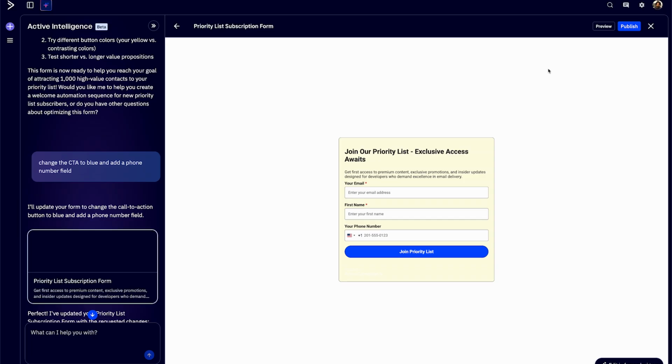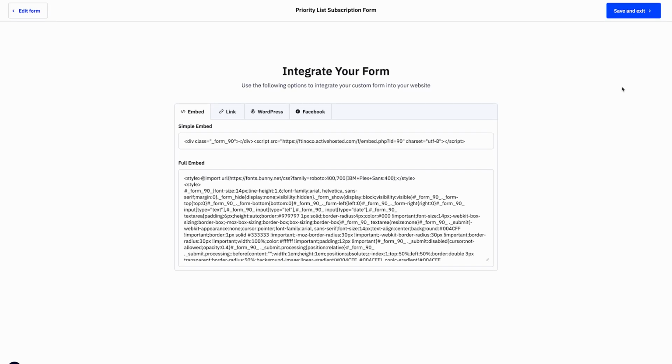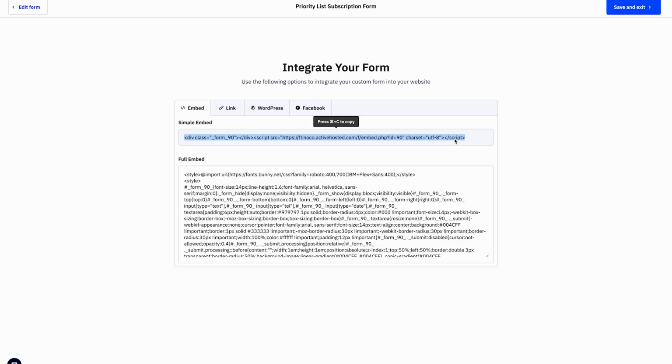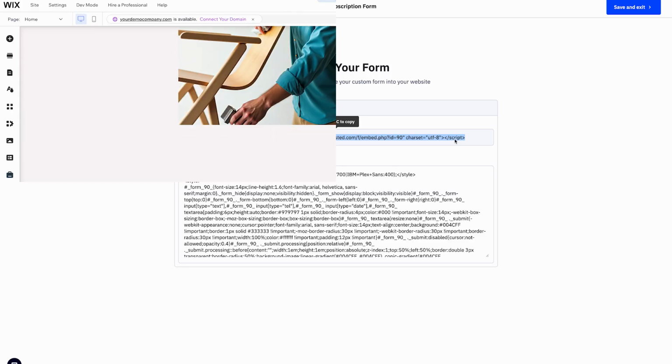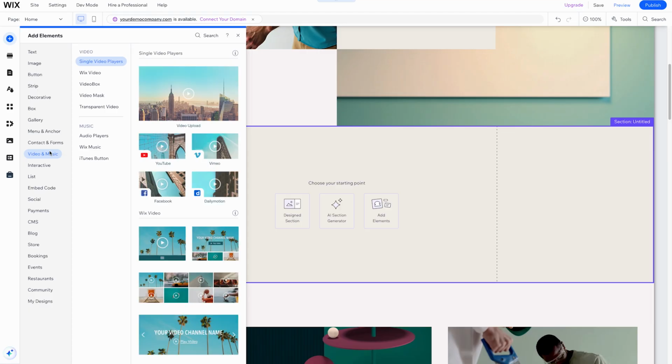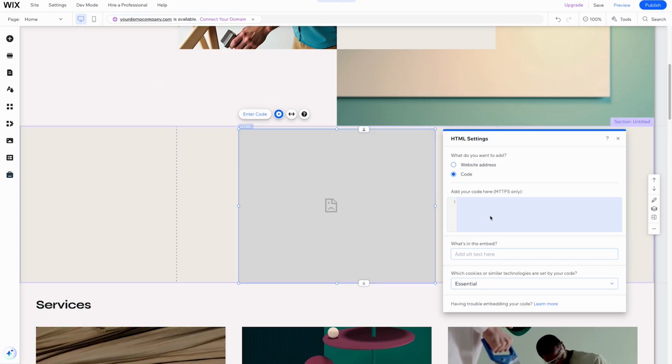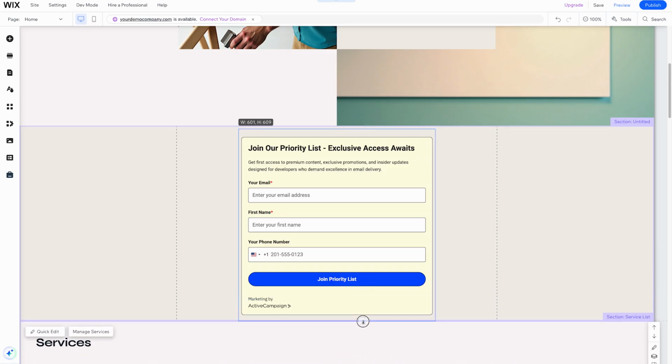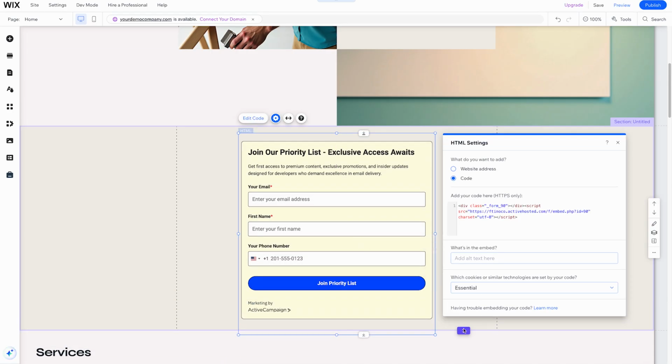Just to close the loop, let's add this form to a live page on my website. I'll pull up that form, and at the top right, I'm going to click Publish. There are a few integration options to choose from, but if you want a simple way to add and manage a form on your site, I would recommend the Simple Embed option. When using Wix, click Add Elements, and then find the option to add an embed code. And then I can paste the embed code here. Please search your provider's help documentation to find where to add the embed code.